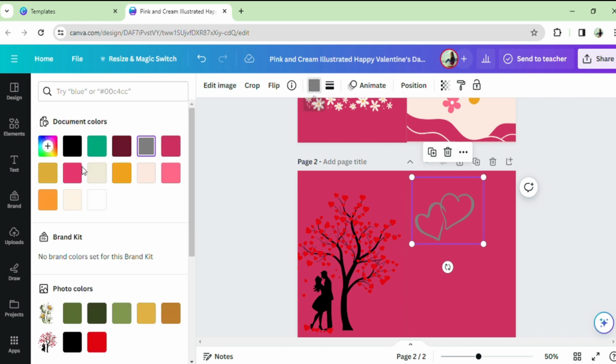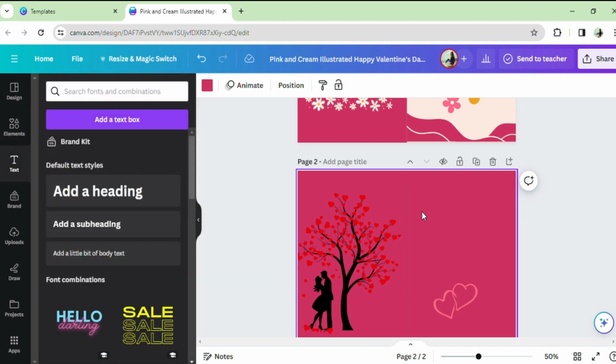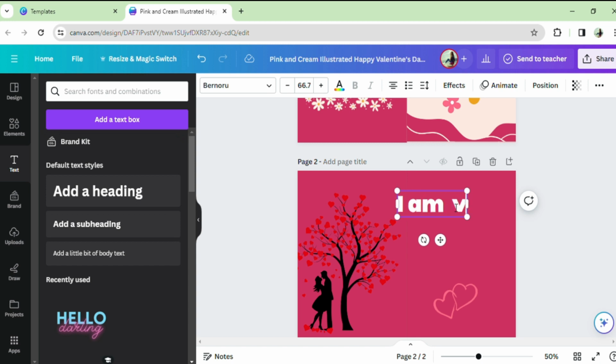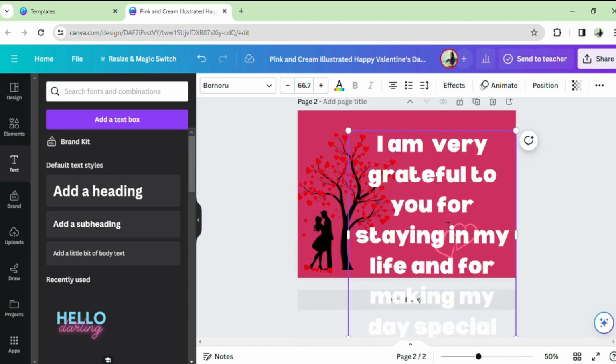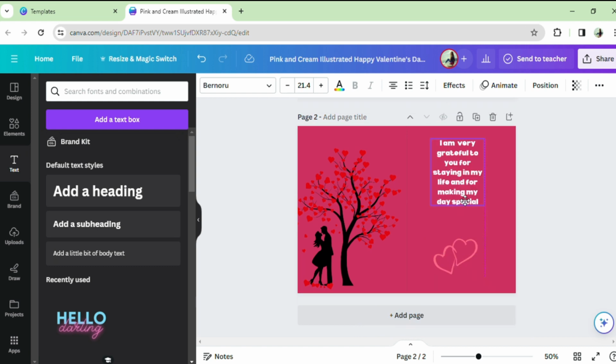Choose a color for the heart and place it where you want. Add a text here. A quotation or anything you want to write for your loved one inside the card. Place it where you want to. Adjust the writing. Also write an ending line.